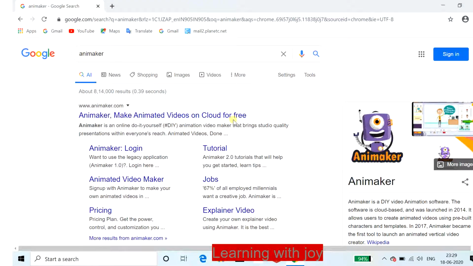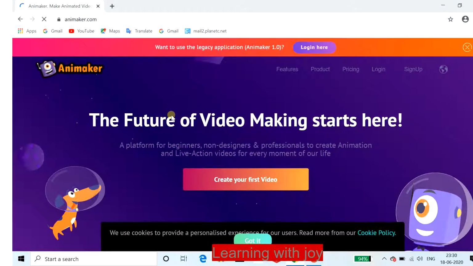So once you know about Animaker, what you have to do is just type in Chrome, Animaker. Once you type Animaker, you will get a screen that says Animaker, make a video on cloud. No need to install, just click on this. Once you click on this, you will get a screen that is for making a video, start here. As you are a first user and using this software for the first time, sign up here.